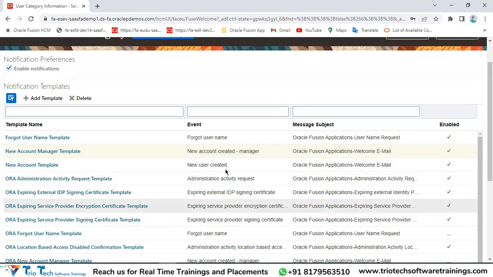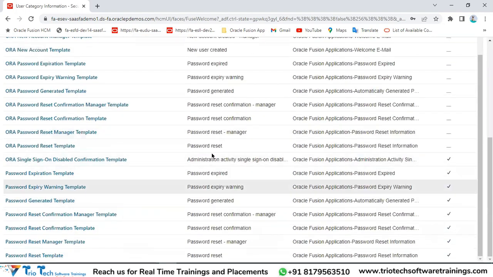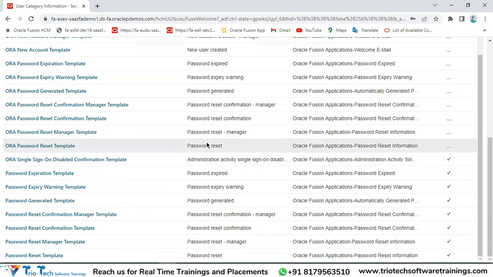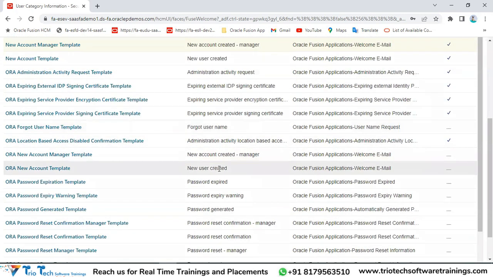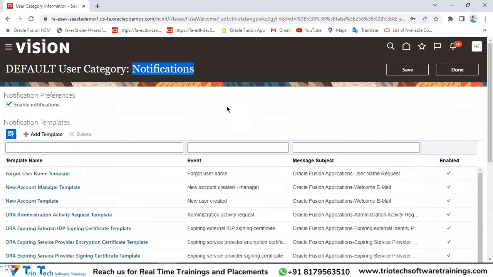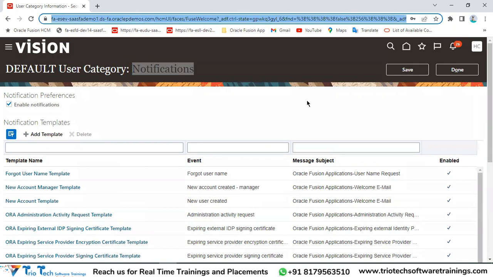The second column refers to the events. What are the different events? See, password generated, password expired to the employee, or password expiry warning the employee is receiving, or employee reset the password, password reset confirmation, or forgot username, or new user created. These are the different transactions that happen with respect to the employee user accounts in the system.